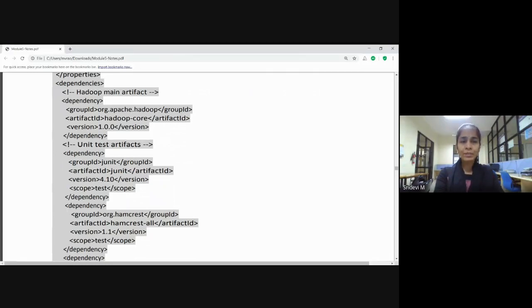Now come to the next part, unit test artifacts. If you want to associate any unit test with your MapReduce programs, that can be enabled by using the group ID as JUnit. Can you notice this? The group ID is JUnit, that is the Java unit. So you can associate Java unit tests along with your MapReduce programs.